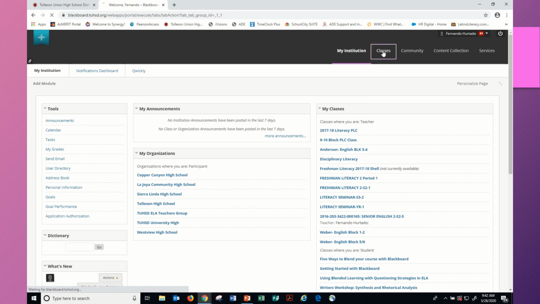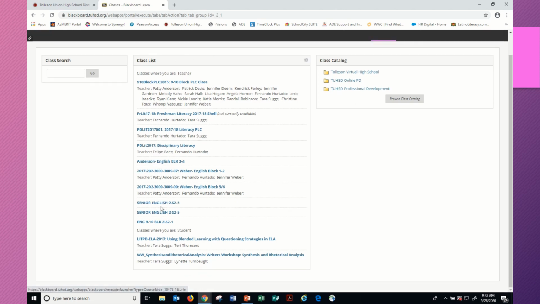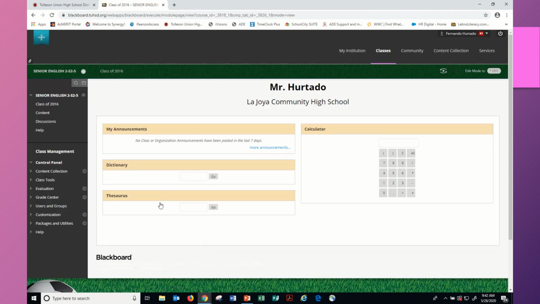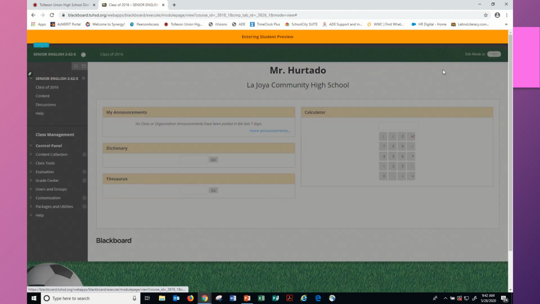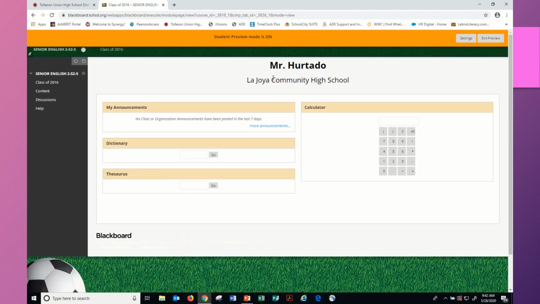You're going to see a screen that looks like this. You're going to see the list of your classes. You're going to click on classes up here, and then you can also see a class list. For this example, I'll go into Senior English. This was when I was a teacher at La Jolla Community High School. Your teacher might set it up like this: his name at the top, the school, any announcements in this section here.